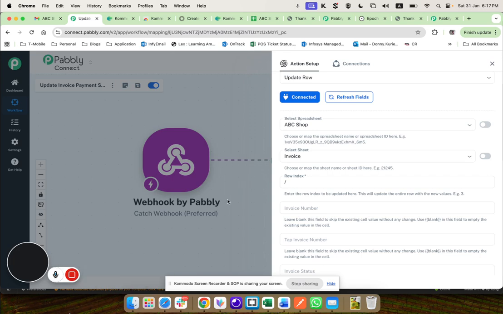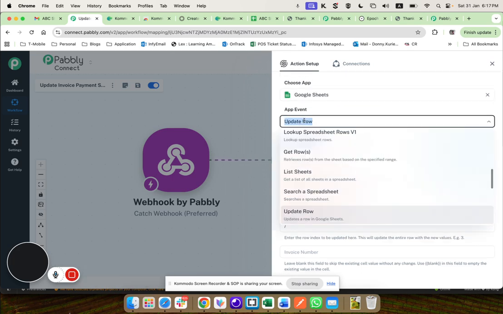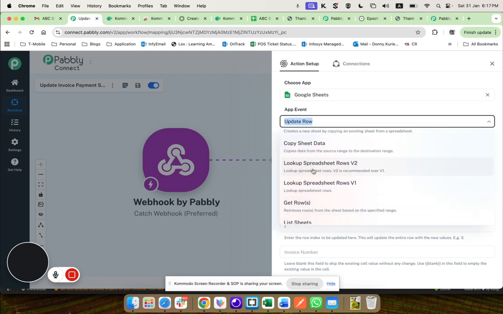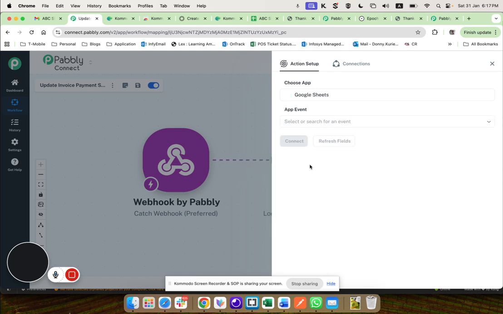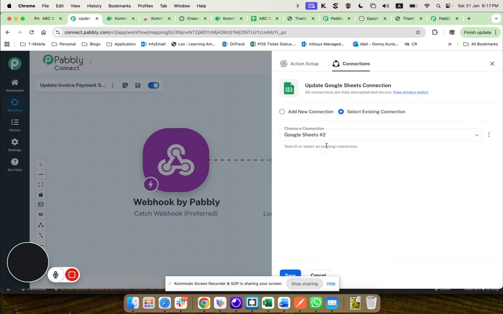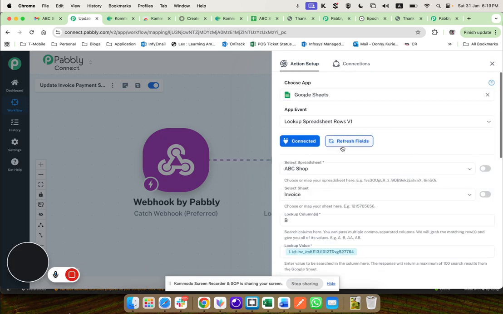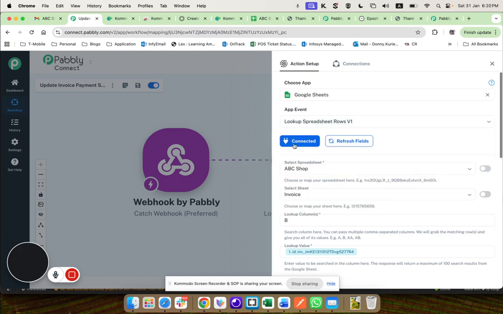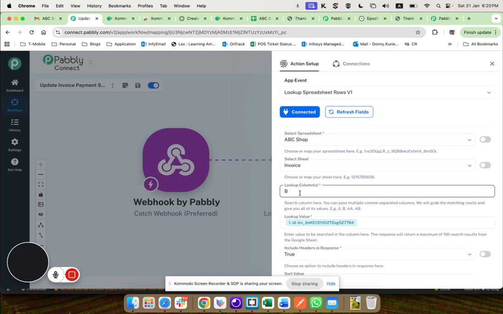Before updating the row, I'm going to fetch the details of the application. So lookup values is needed to look up the data. I'm going to look up the row first using the invoice number. Then I have to update the row. So the first step is to look up the row. I have used lookup spreadsheet rows v2 and v1. You can use v2 as well. I have used v1 and I have selected column B.